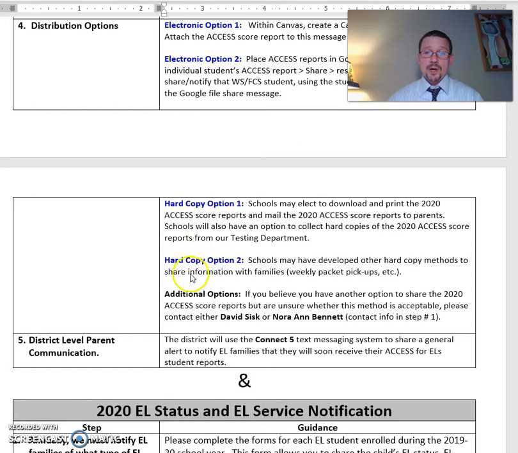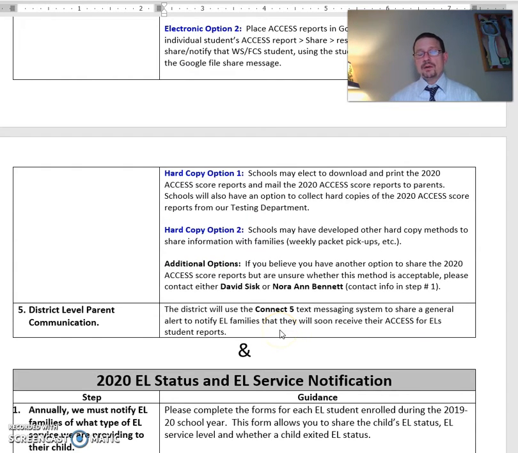And again, I mentioned here at the bottom, additional options. If you've got an idea that we haven't covered here, and you probably do, then I invite you to get in touch with us, so we can hear your idea and maybe talk you through what that may look like. And then number 5, I wanted to point this out.